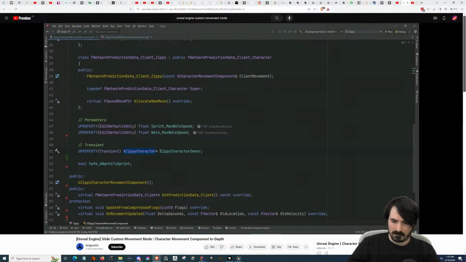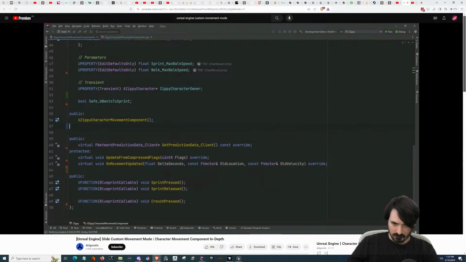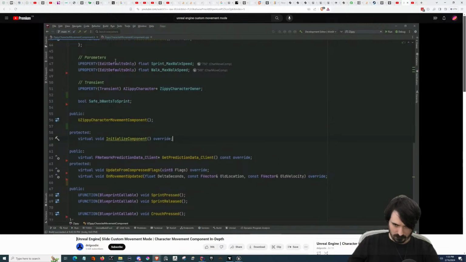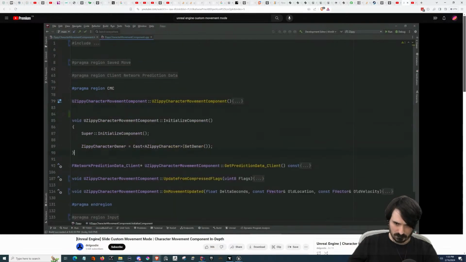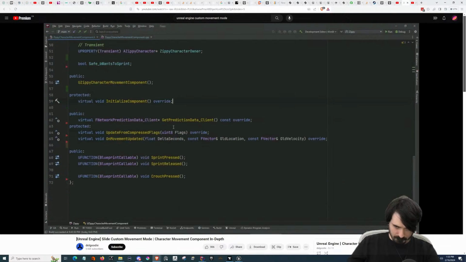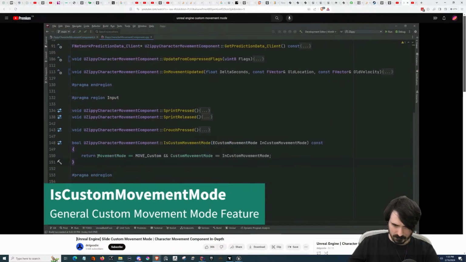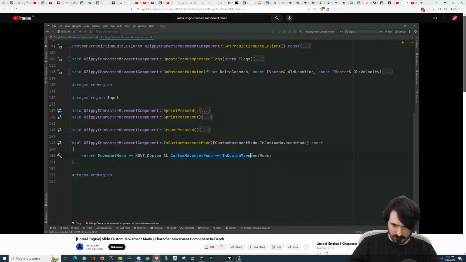To make this work, we're going to have to set this value. I'm going to do that in the initialize component method. So we're going to put that in here, and then for the definition, all we're going to do is set the zippy character owner to the owner. Then we're going to make one more helper function. Down here, this will be a public function, and this is just going to be is custom movement mode. This is a function we call to check if we're in a custom movement mode. It's also really simple. We're just checking if we're in a custom movement mode and if that custom movement mode is the one we're checking against.